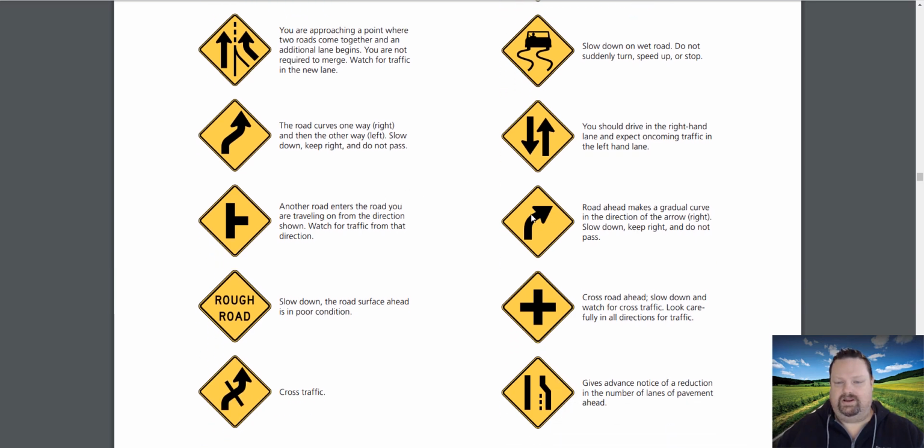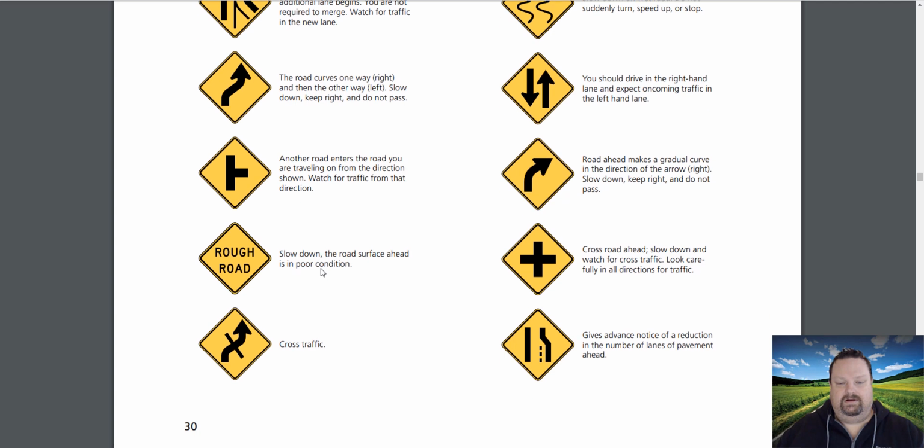Okay, this one right here is just a curve sign, and sometimes you'll have an advisory speed under it, and we'll go over that later. All right, this right here is the crossroad. Notice how it goes in 4 different directions. The crossroad ahead: slow down, watch for cross traffic, look carefully in all directions for traffic.